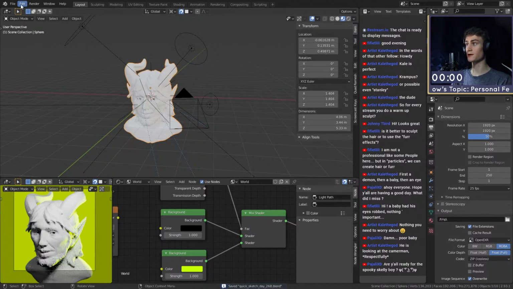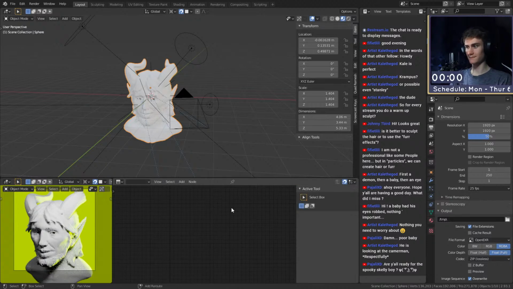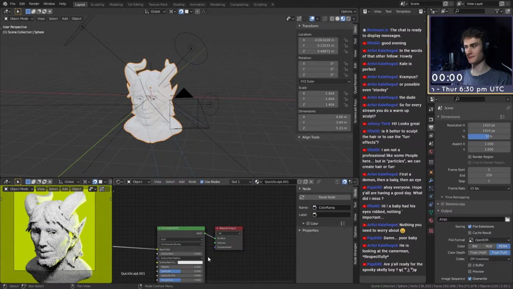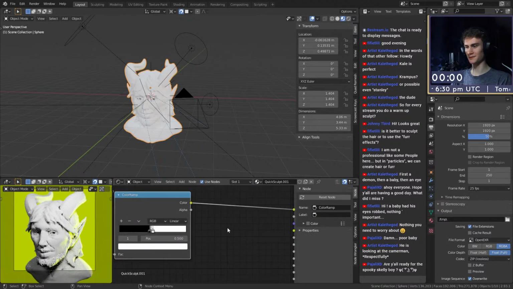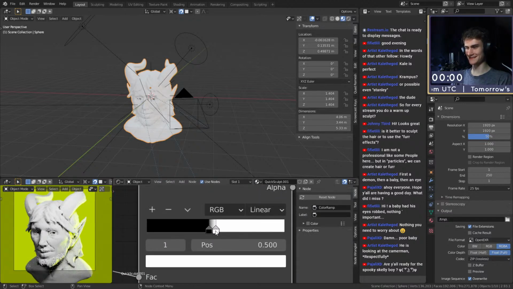Oh no, there's one more thing. We need to add some more definition to this handsome dude, which is right here, the quick sculpt material. Wait, there it is. Right there. Look at him, he looks way older.